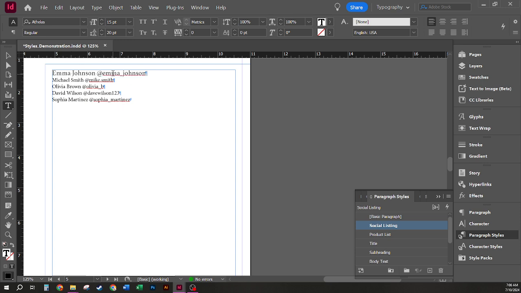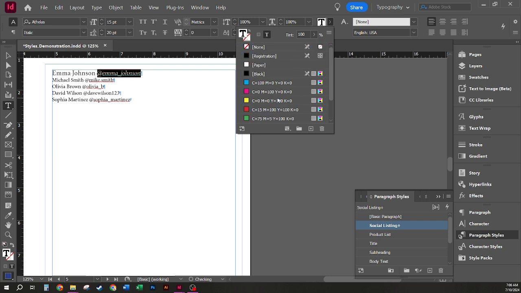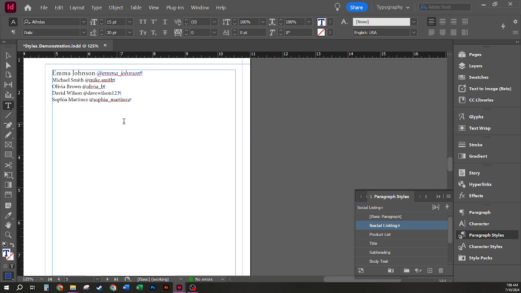Next, I'm going to format the text to look how I want to create my character style. I'm going to select this social media handle, and I'm going to style this text a little differently so that it has an italics posture. And I'm also going to change the text color to blue. Now I have a nice listing for the person's name with some emphasis applied to their social media handle to make it stand out by using the italics posture and the blue color.